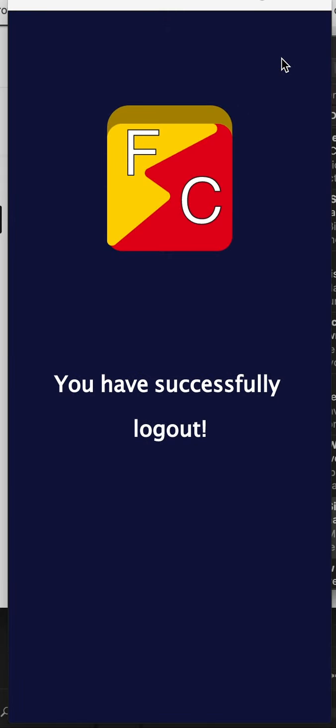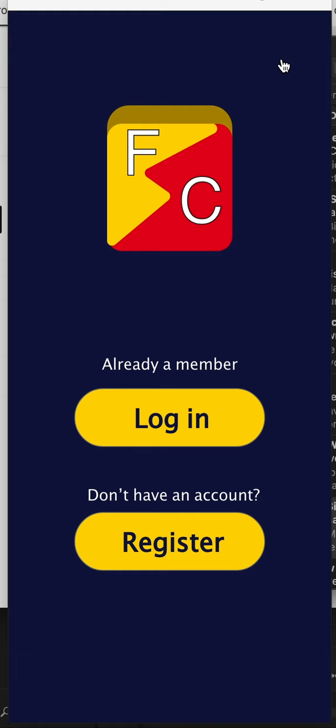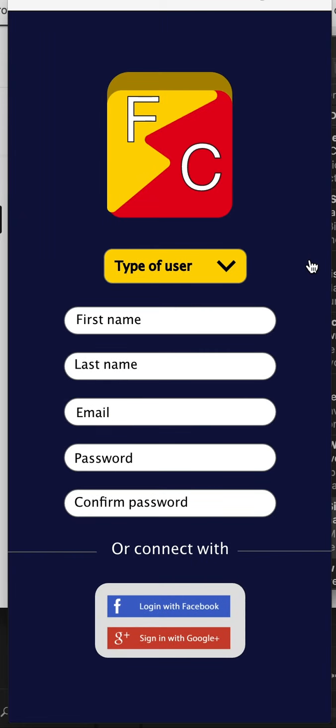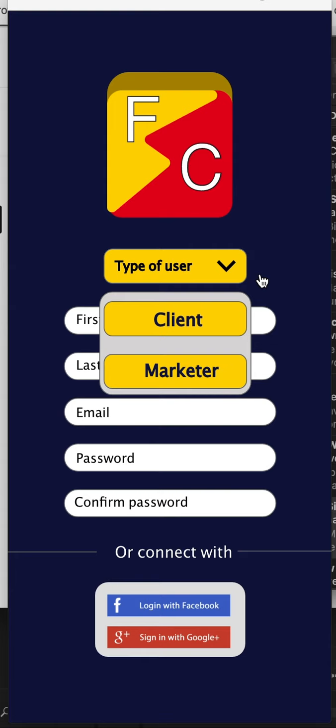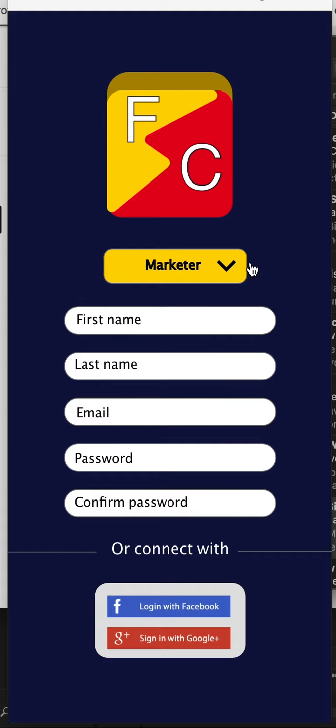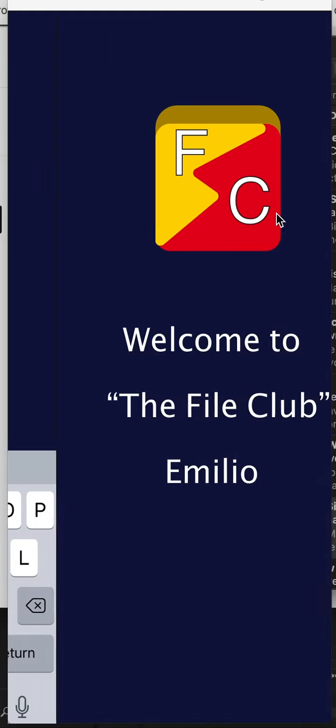Now we have the third and last user scenario. Emilio Diaz, a 42-year-old lawyer, works at a law firm called Flamingo Law Firm. Emilio is also a new member of the File Club, so he's registering. But the difference this time is that Emilio will be a different type of user. He's going to be a marketer, a provider. So he'll select a marketer account, he'll input his information, and now he's a member of the File Club.